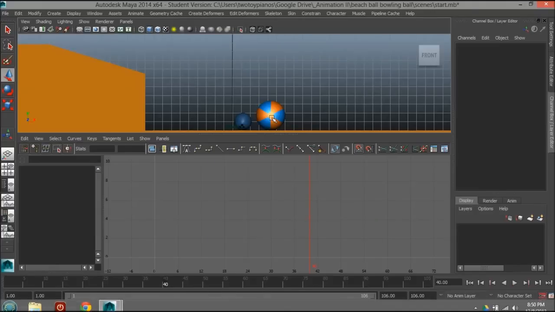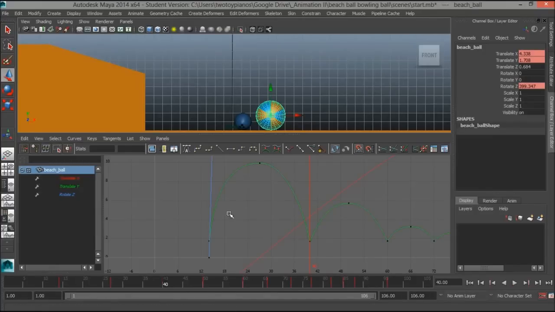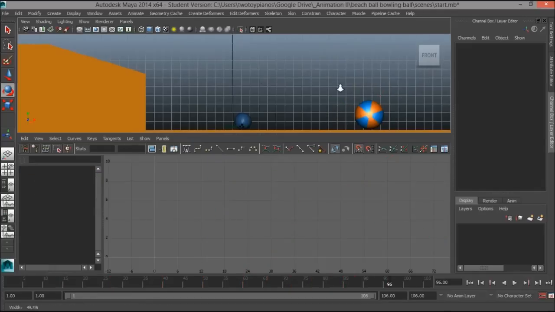So starting on frame 40, now we'll just go to the end, which would be 96. And I'm going to bring this back. I'm going to rotate it back the other way. So I'm going to go down to, let me try that again, 399. So let's go down to about 150 and see what that looks like.